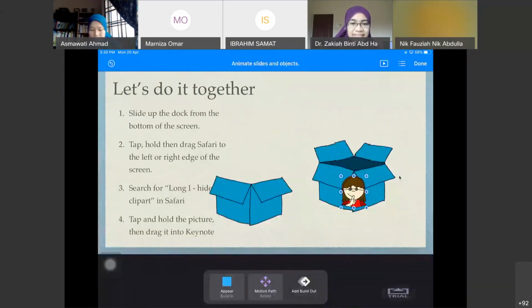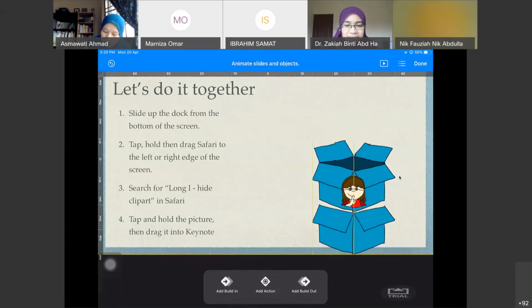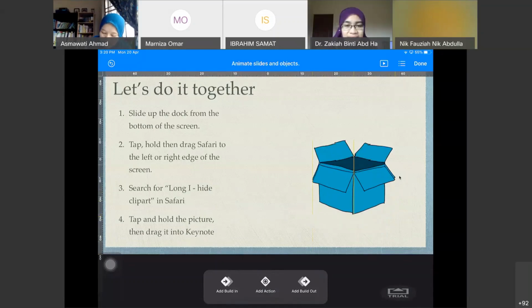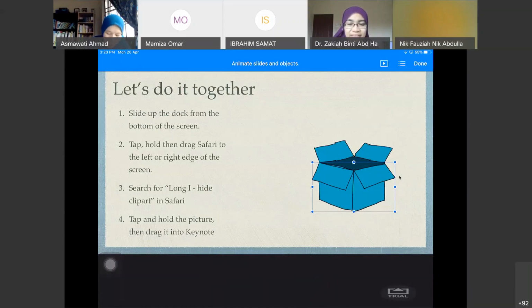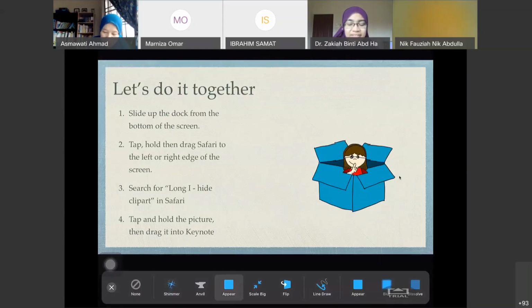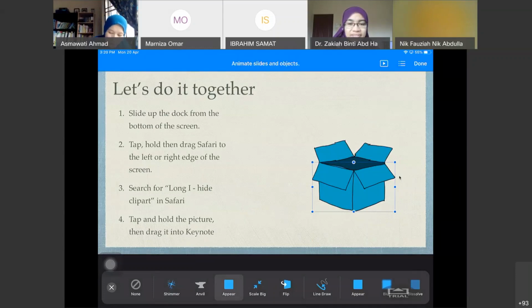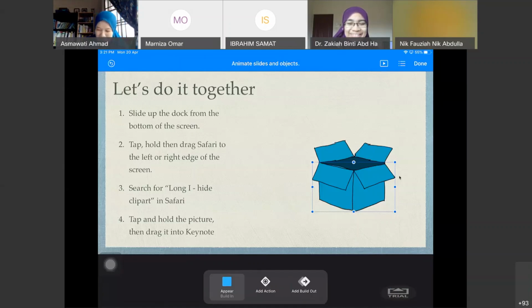I hope everybody's following me, because I'm going to go to the next step, which is the front part of the box. Since we've already put it at the front layer, when we put it on top of the little girl, it's going to cover her completely, so you don't see her. It seems like she's in the box itself. So this one as well, I would need to appear as build-in, because I don't want it on the screen before the box falls from the top of the screen.